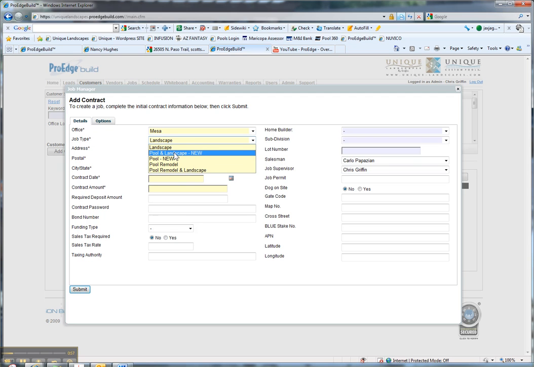You've got a landscape. This is landscape only, nothing to do with the swimming pool. You've got a new pool and a landscape. You've got just a new pool. You've got a pool remodel and a pool remodel and a landscape. In this case, it's just a landscape job. It'll populate her address, zip code.